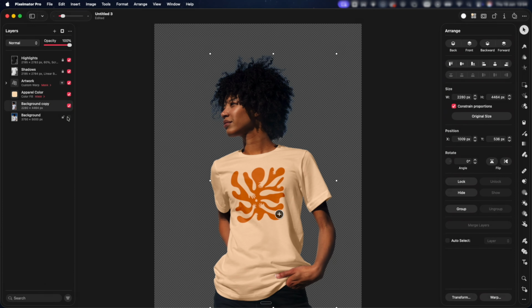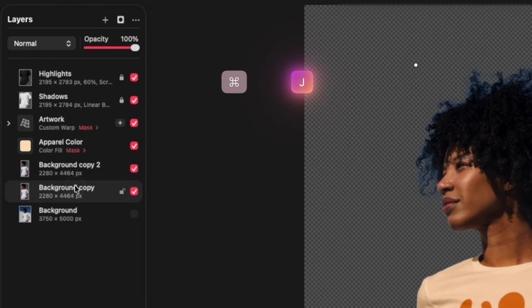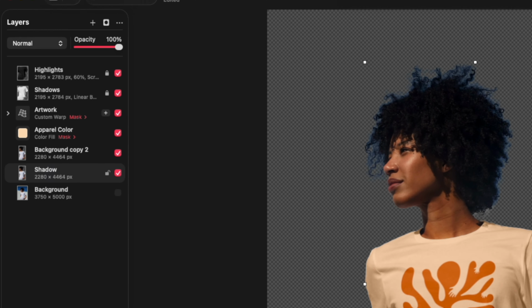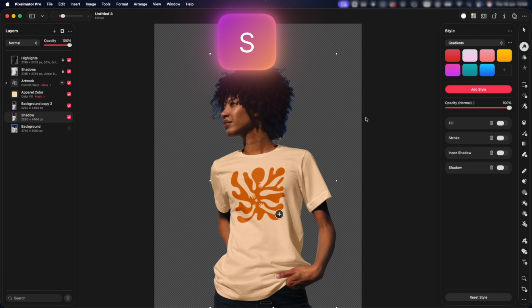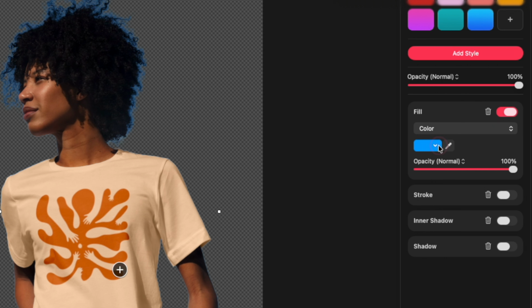For this example, I have this cutout subject. First, duplicate the layer using Command J. Rename the bottom layer as shadow. Let's pick a color for the shadow first with the Style tool, shortcut for S. In this panel, let's enable the fill and pick black for now.